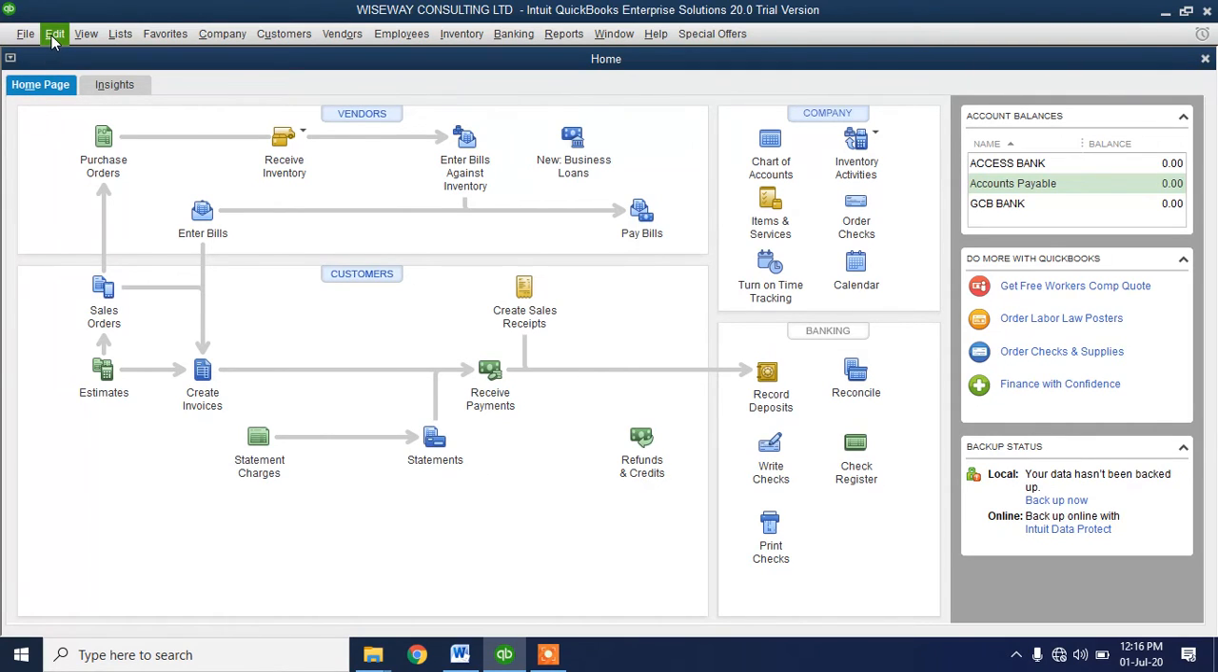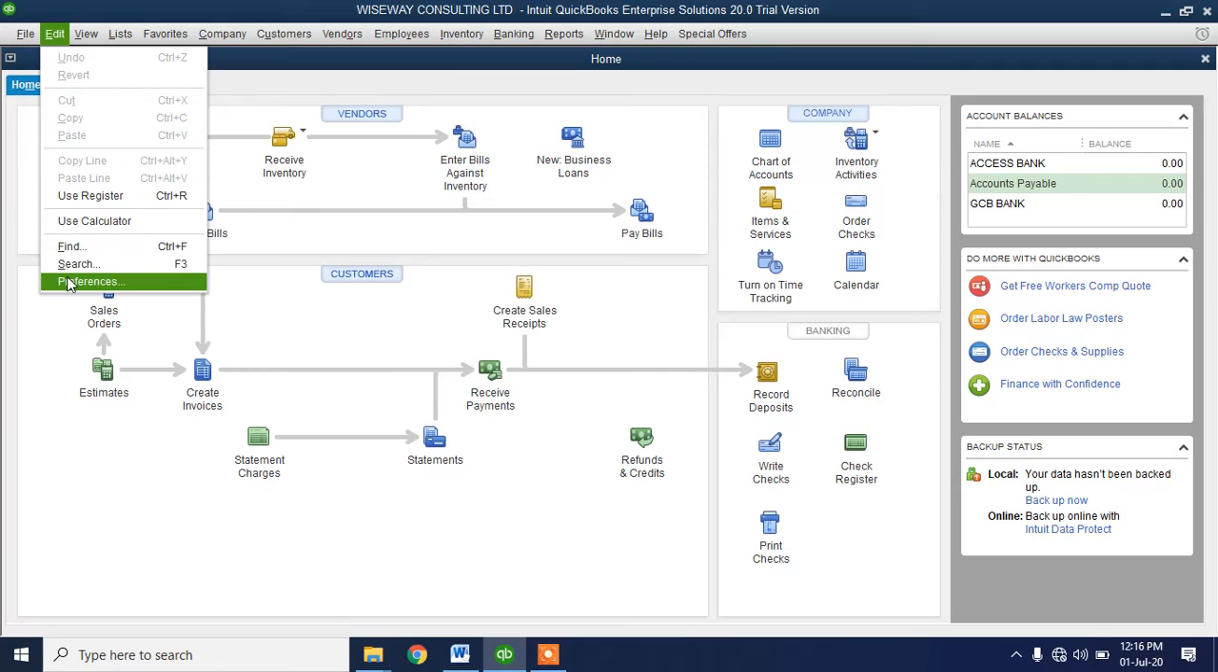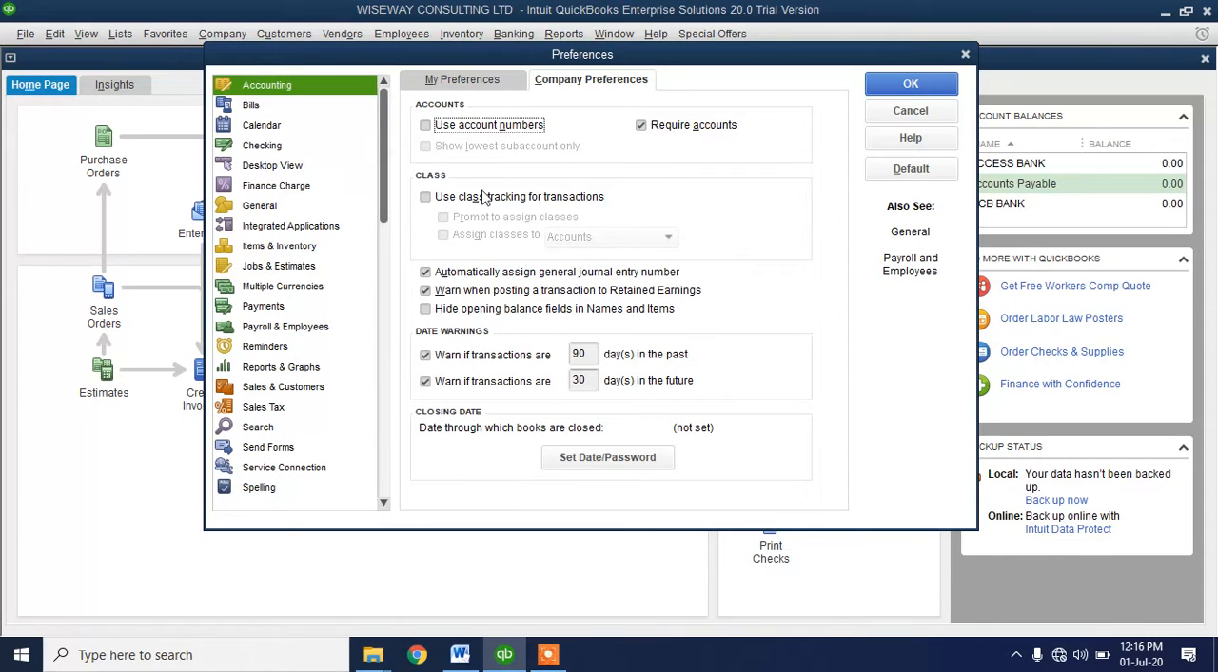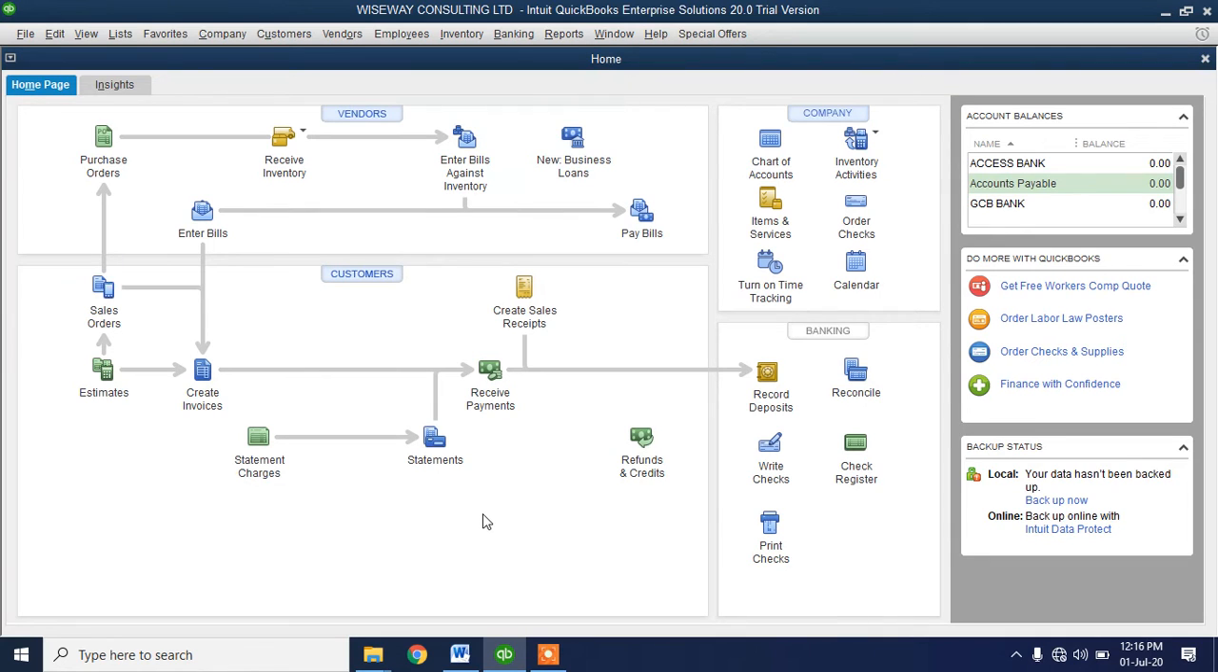You just click on Edit and click on Preferences. Then you click on Accounting and click on Company Preferences. Then make sure you check the box against Use Class Tracking for Transactions, and just click OK. Good.